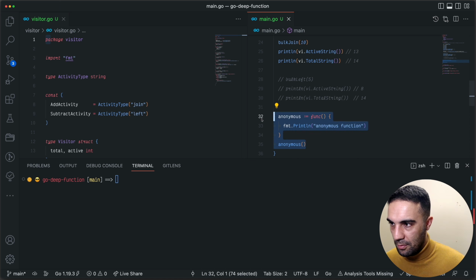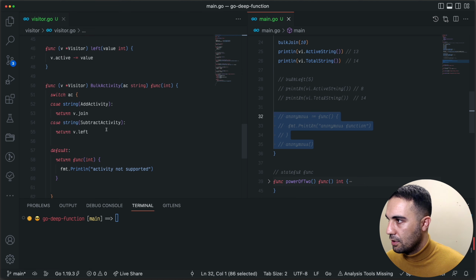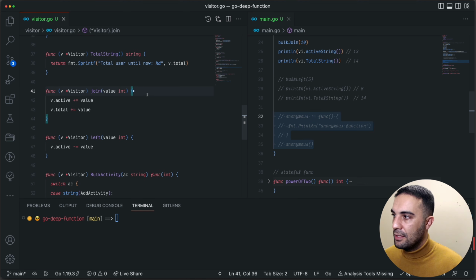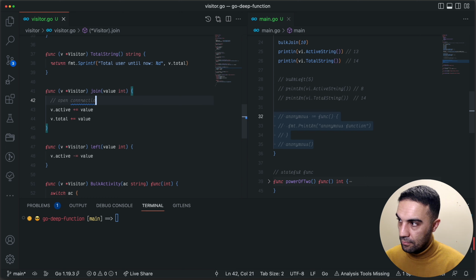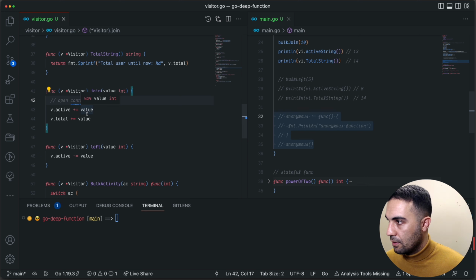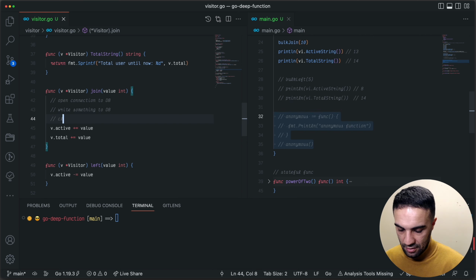So I am going to comment these two lines. Let's say when we are joining something here, so where do we have join? There we go, here. Let's say I want to, at the very end, do something. In a normal scenario, probably when you join here, you might just open a connection to database, and then you want to write something to database, and then you want to close the connection.